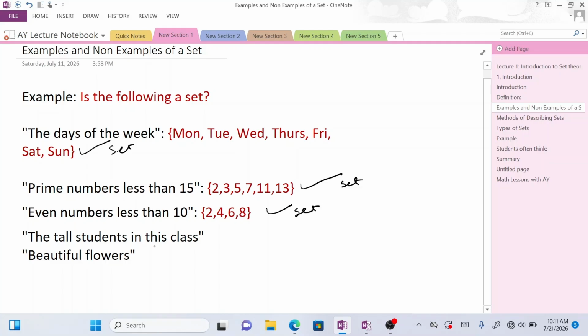The tall students in a class. Is this a set? No, this cannot be a set because tall student is subjective. Beautiful flowers. This one too is subjective. It cannot be a set.